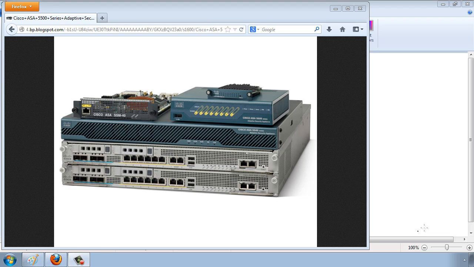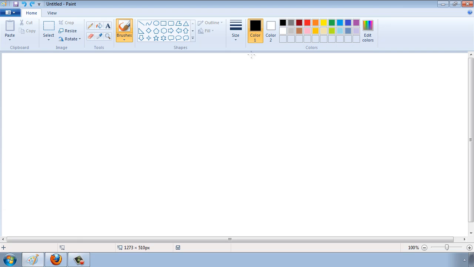I'm stopping by today to show you a quick crash course on class maps, policy maps, and service policies. Collectively, these three utilities are together known as Modular Policy Framework, or MPF. So let's take a look at how this all starts.